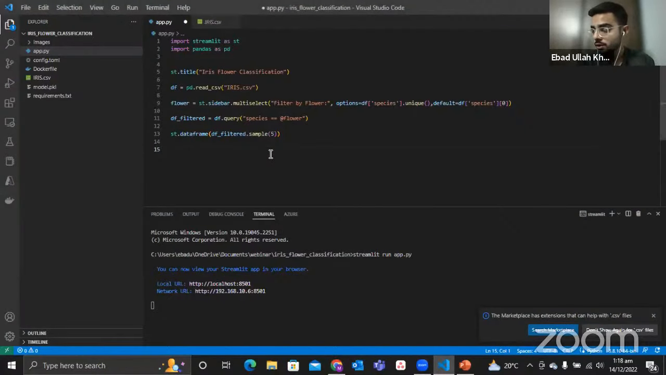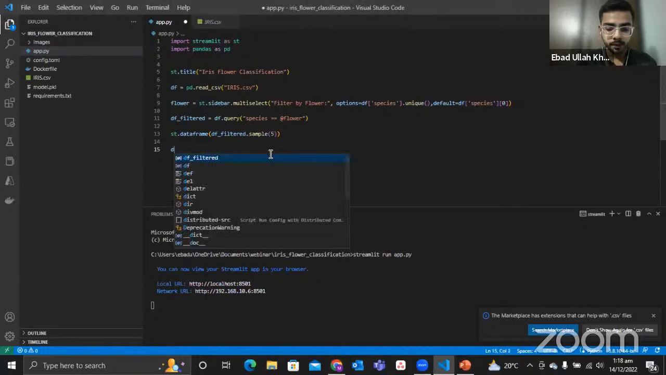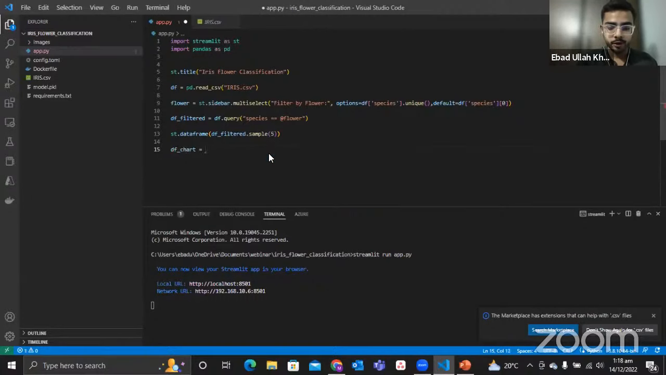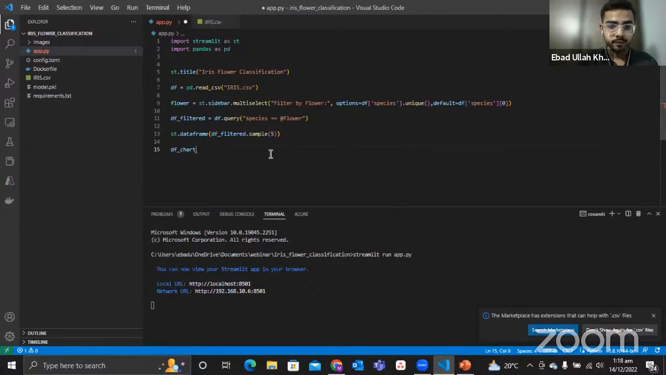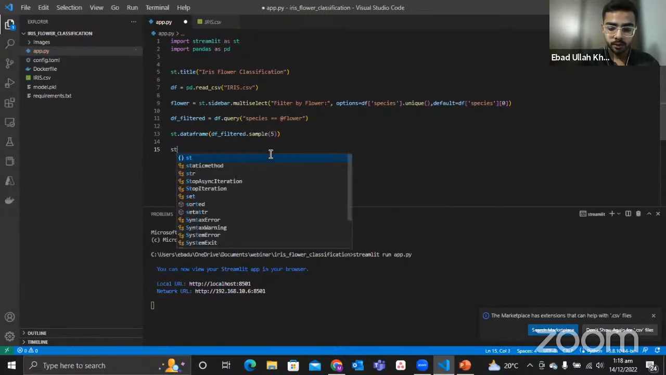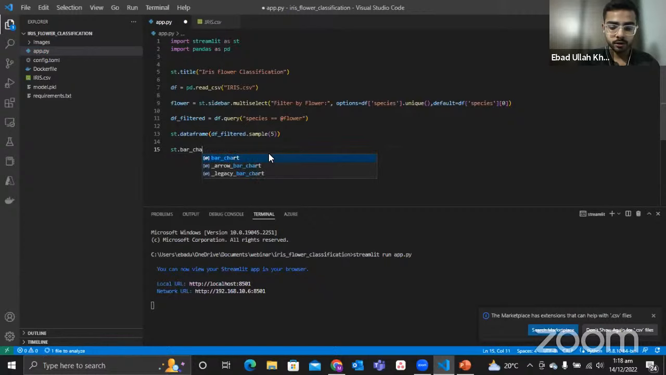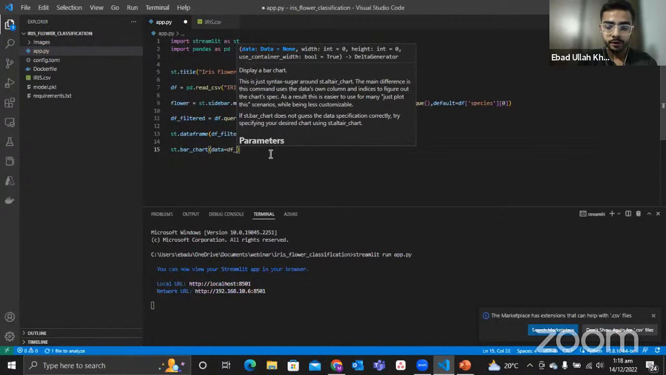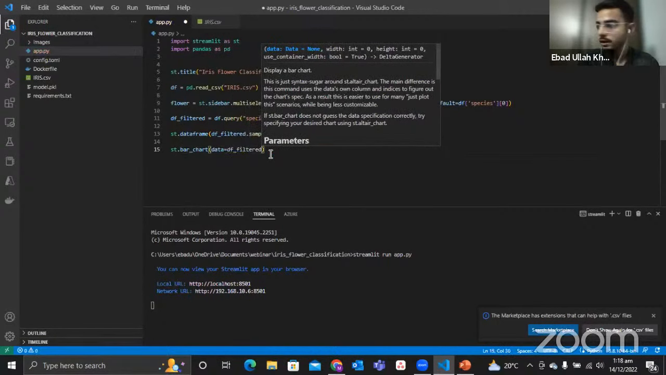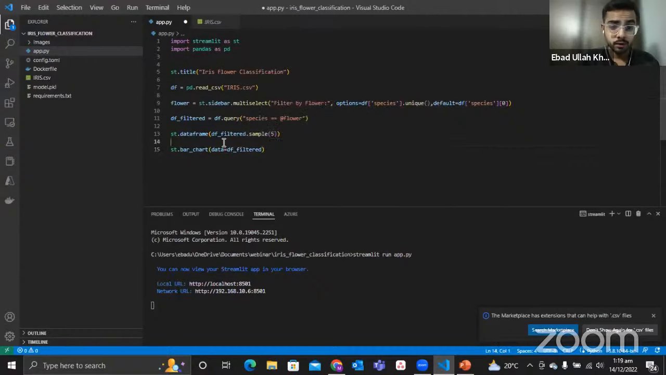So how do we do that? We will use Streamlit's bar chart. So st.bar_chart. We will put data as df filtered, because that's the data that we filtered. And then df chart. Okay. What did we do?